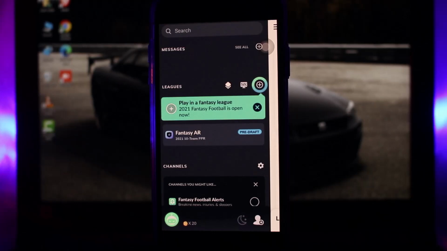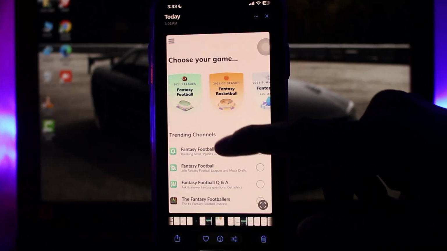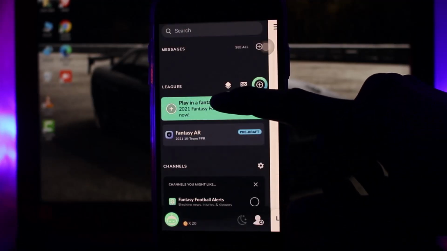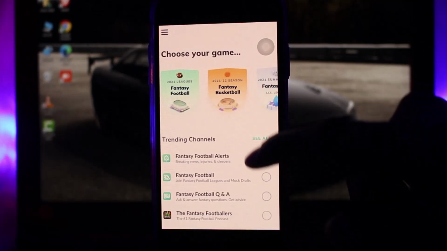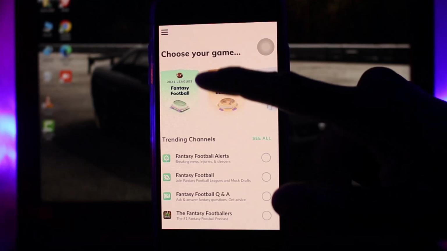Then simply tap on the option that says Play Fantasy League. Simply tap on Play Fantasy League 2021 right here. And once you do that, you'll be sent to choose your game option. Now all you gotta do is just simply select the fantasy football option.